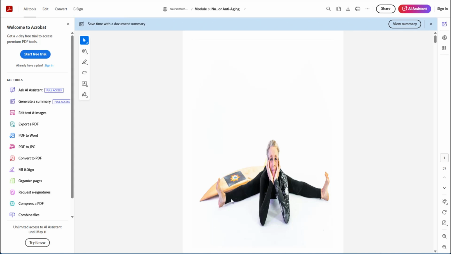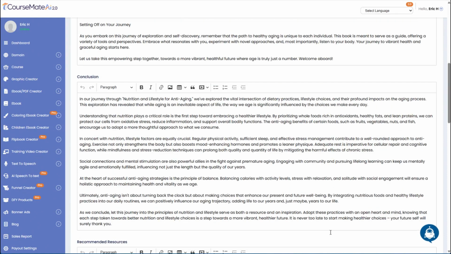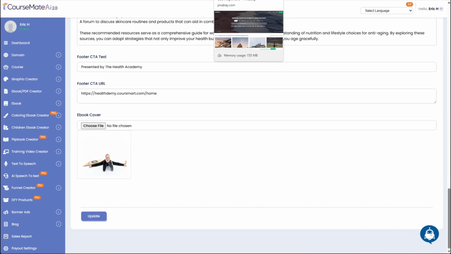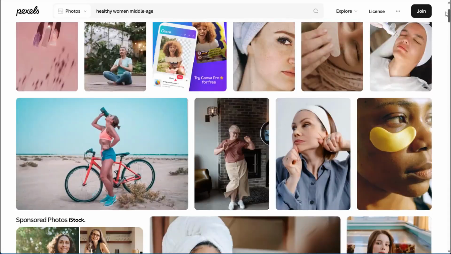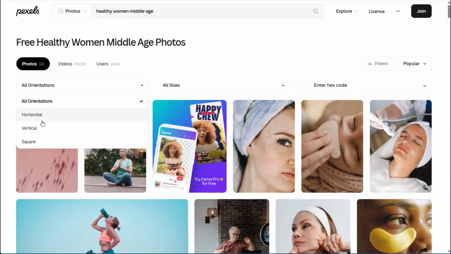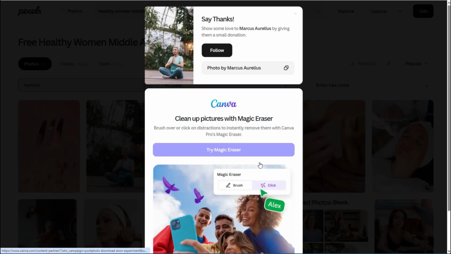But it looks like a vertical cover image is going to fit better. So let's go over to Update ebook PDF. Scroll down to our cover. And we had gotten that off of Pexels. And on Pexels, when you do a search, you can actually filter it by orientation. And let's go vertical. And even this one right here near the very top of the search looks like it would work well. Let's download that.